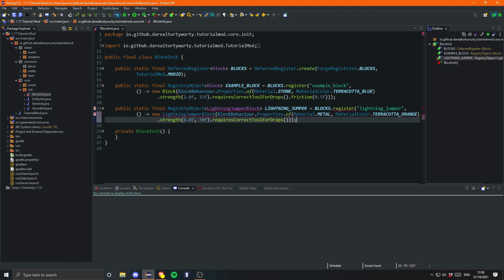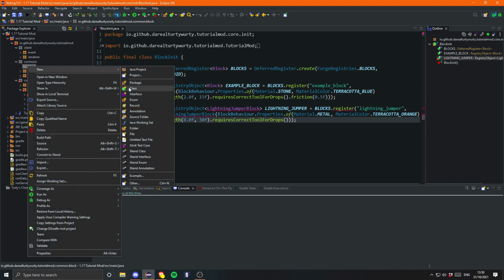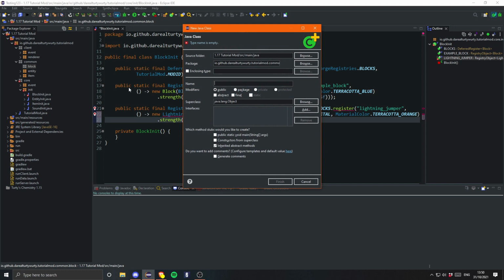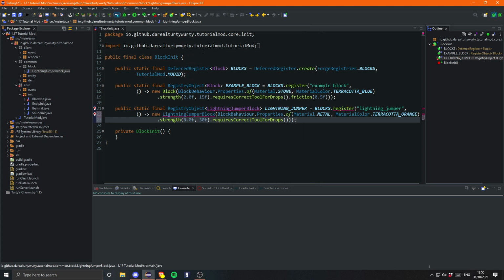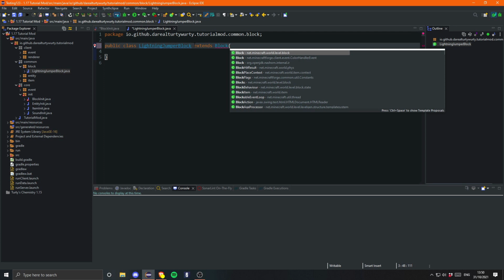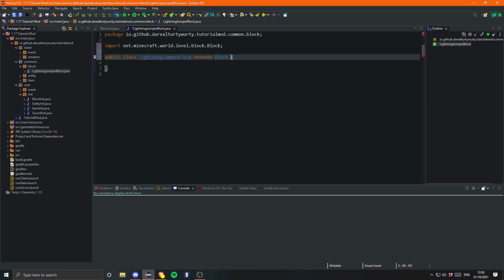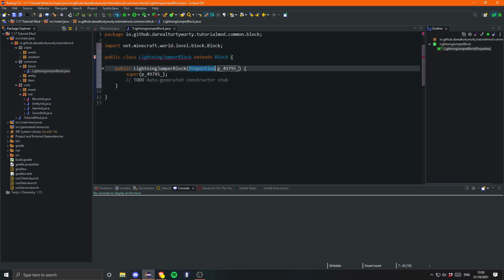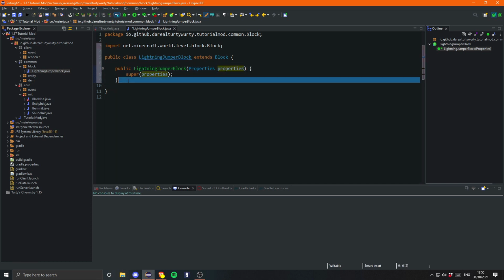Okay, now let's go ahead and create this lightning jumper block. So in our common package, I have already created a package for blocks. So in here we can create our lightning jumper block, and this will just extend block. Okay, add the constructor. This is just the properties, so let's make sure we rename that.